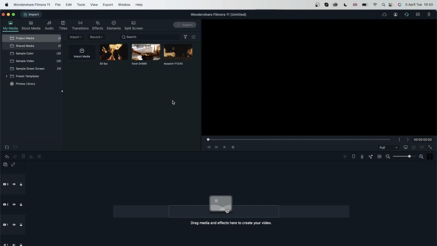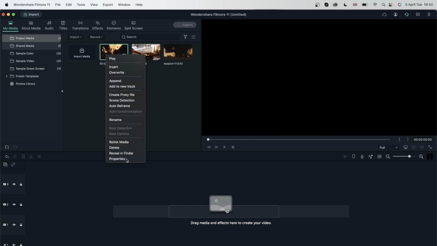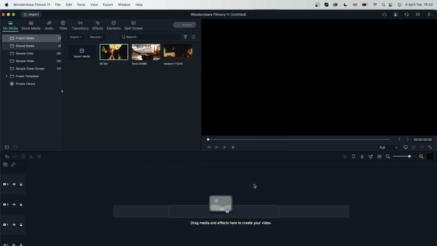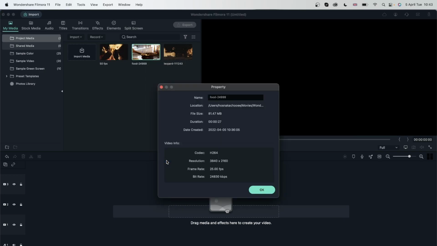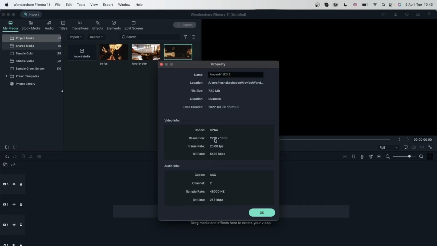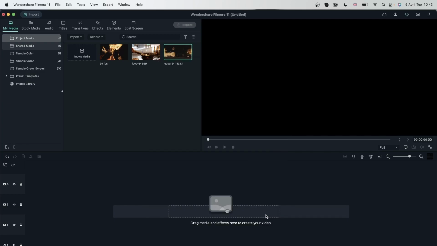Now I have 3 different videos because each of them have different sizes. The first video we have, as the name says, is 50 frames per second, and the resolution is HD. The second video is 25 frames per second, but it's 4K. And the third video is HD and 25 frames per second. So they're all very different.